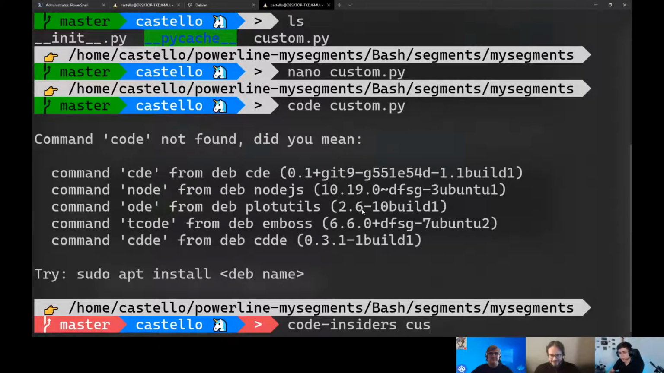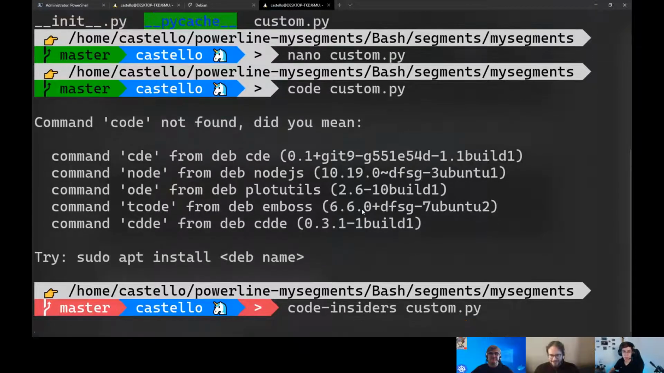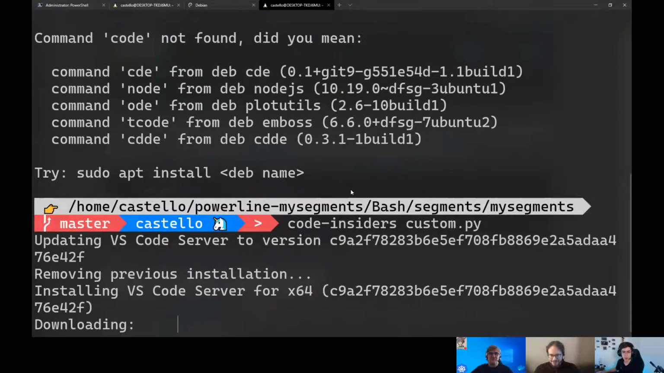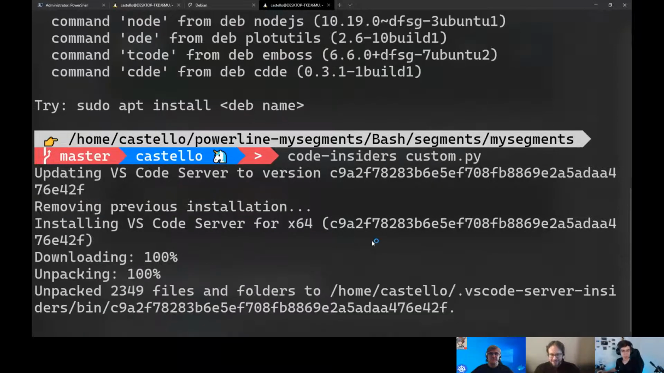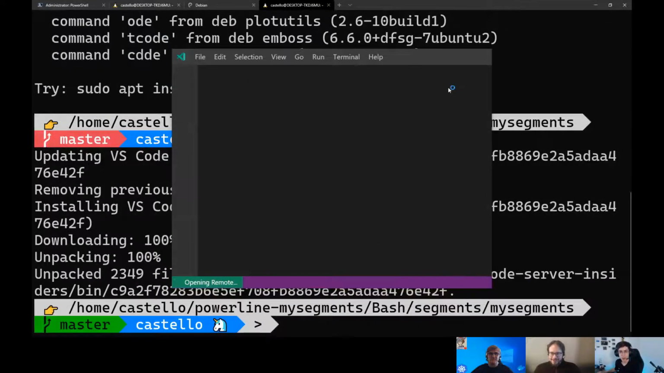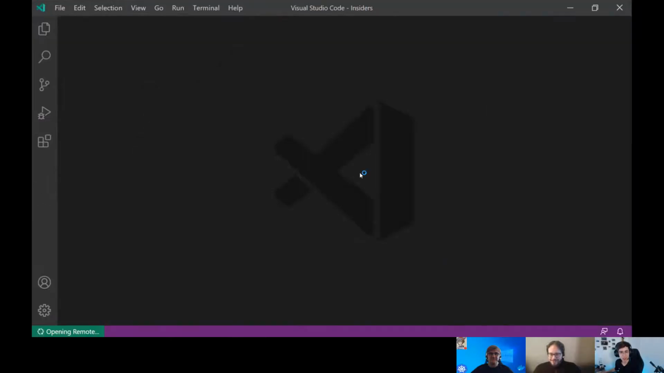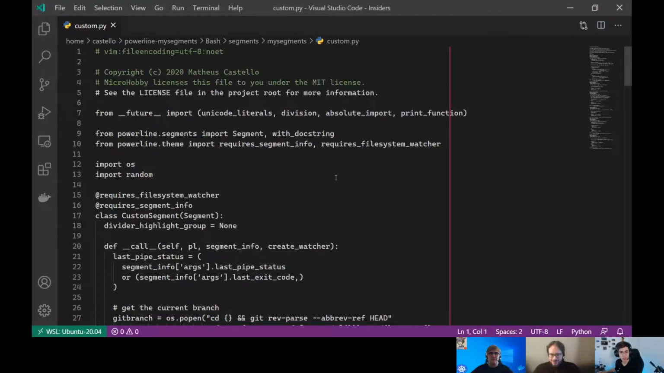Yeah, Code Insiders I have. So let's open it with the Code Insiders server side. Yeah, I never opened it on Ubuntu yet, so this is how to install it. Okay, now we have a better editor.